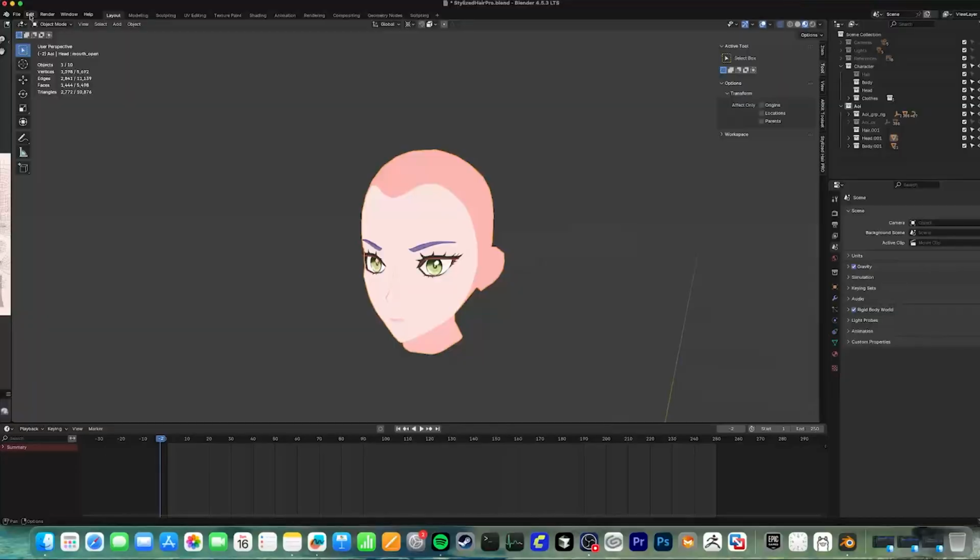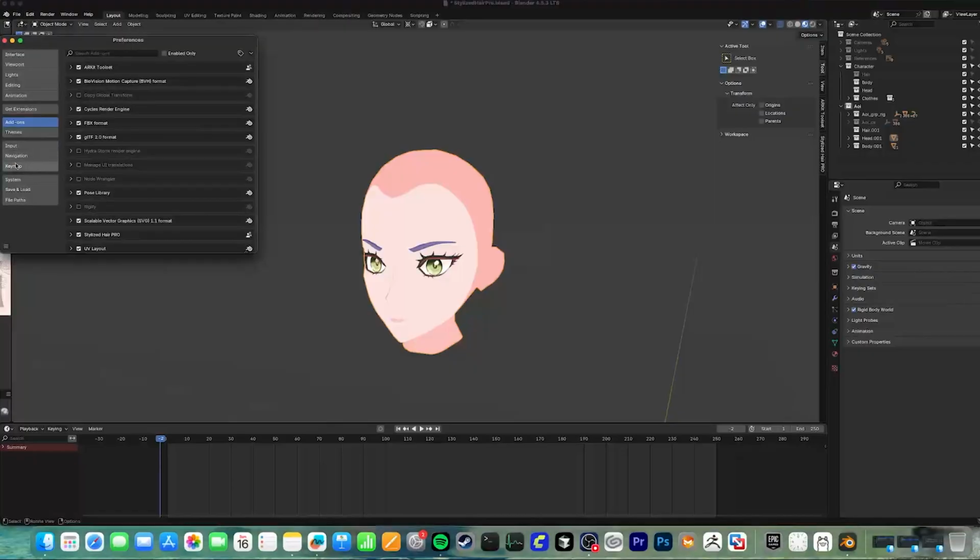First of all, we need to install the add-on. Go to Edit, Preferences, Add-ons. If you have a newer version of Blender, you have this icon here. Click on that and install from this. But if you have older versions, there should be an install button here. Okay, click on that and select your add-on zip file.